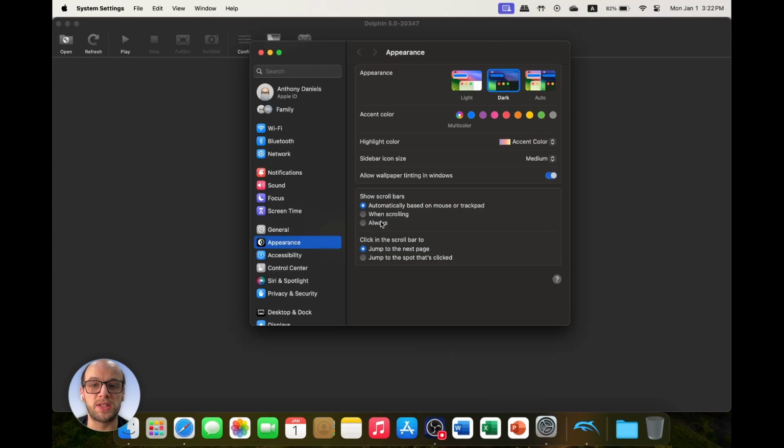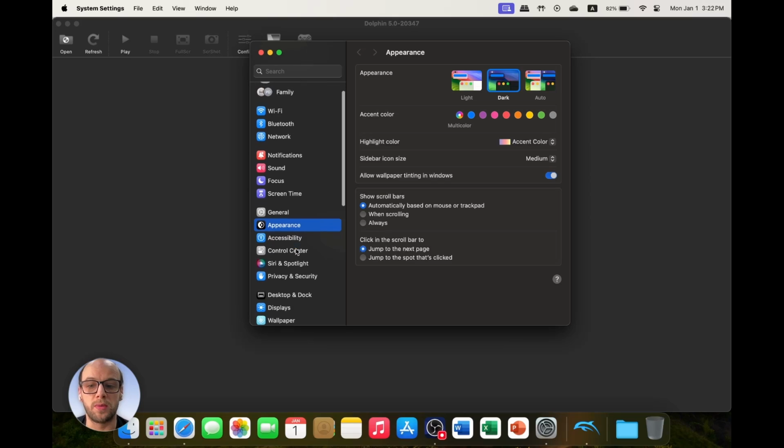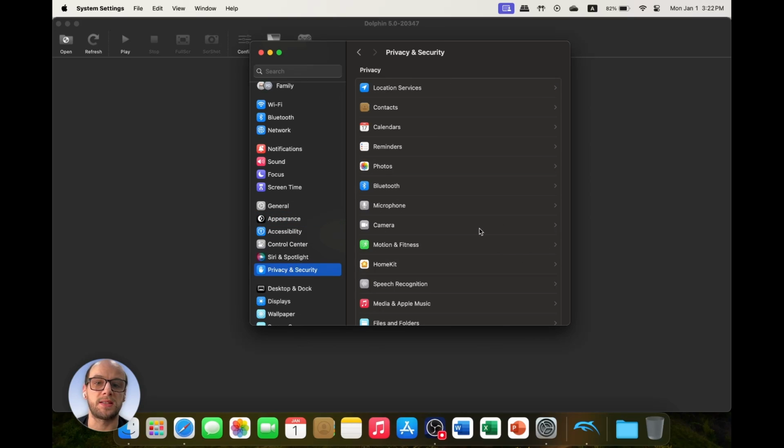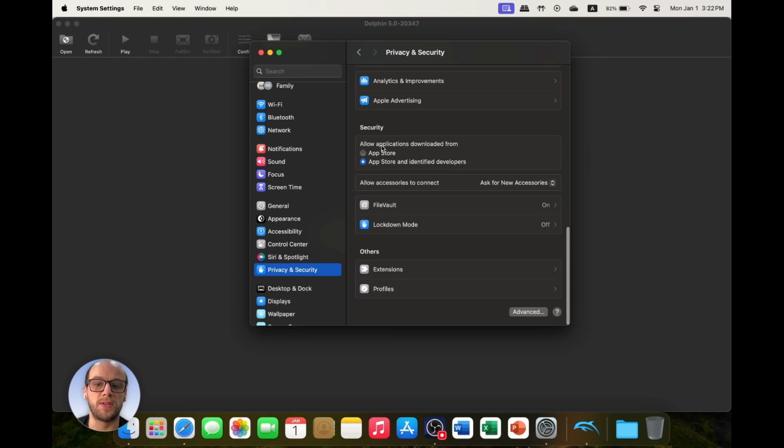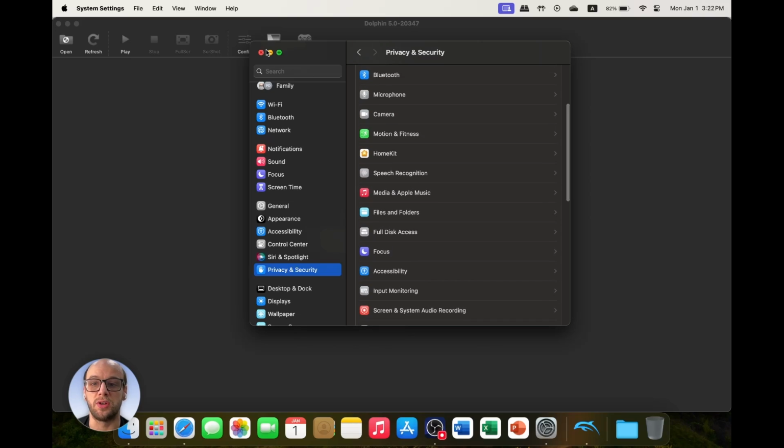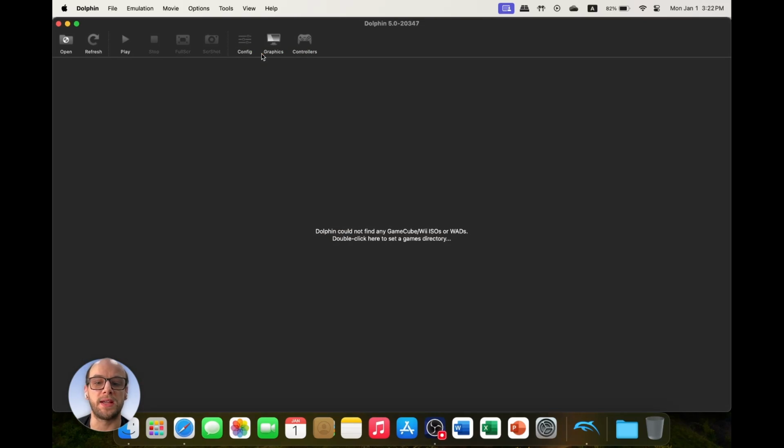Also, if Dolphin still doesn't open after you click Open, you're going to want to go to the Privacy and Security settings in your Mac. Scroll down and there will be a security section here. You'll need to select App Store and identified developers, or there may be a section here that tells you that Dolphin has been stopped from opening, and you can click Open Anyway, and you'll have to put in your Mac password. It all depends on your privacy and security settings on your Mac. But there it is, Dolphin installed, ready to go.